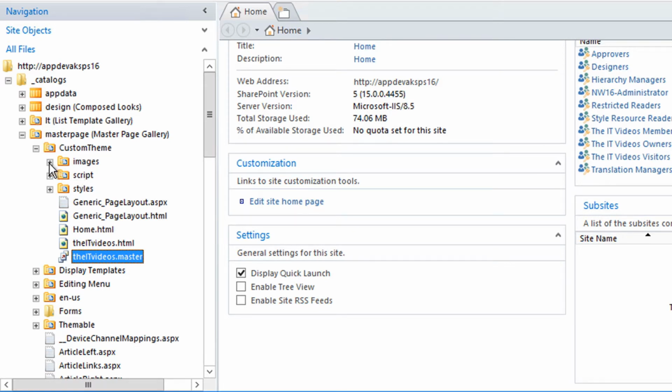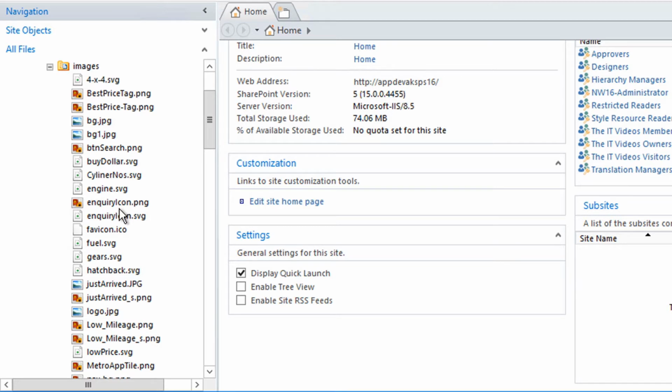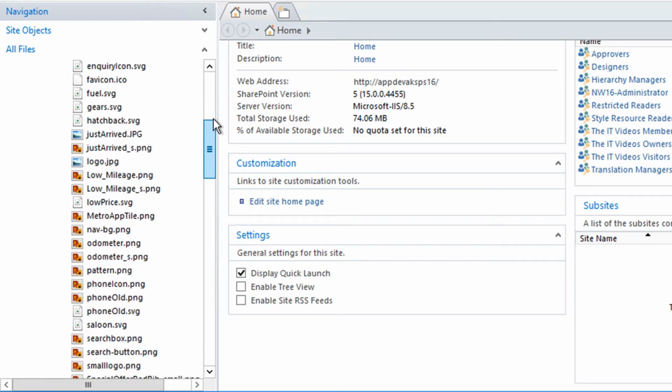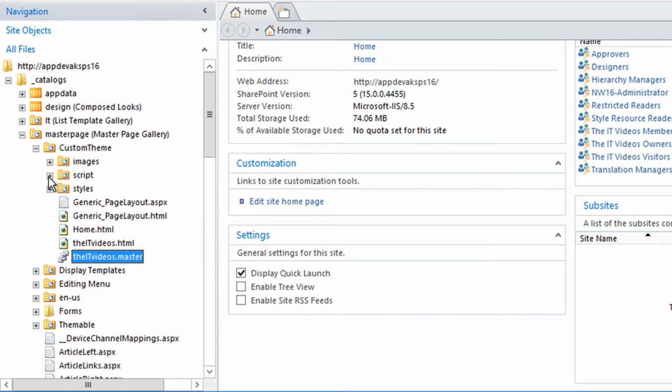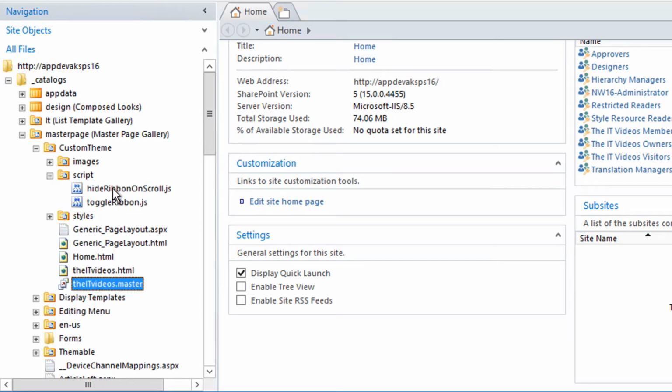So if I expand the images folder, there are all the files, for example the cylinder, the mileage, just arrived, and all these images are going to be used in our custom search results page. These are all the files. I'm going to collapse that, expand the scripts folder, and I've got 2 script files in here, height ribbon on scroll and toggle button.